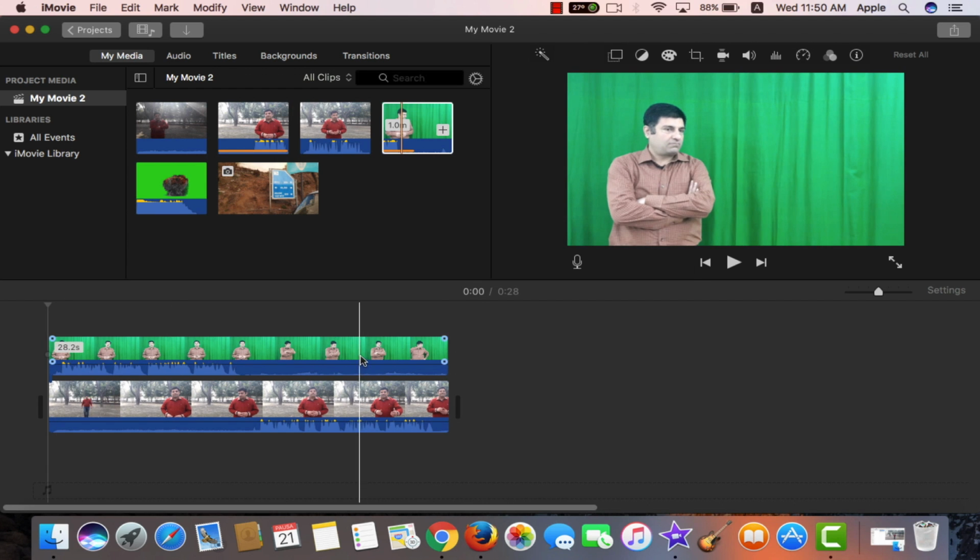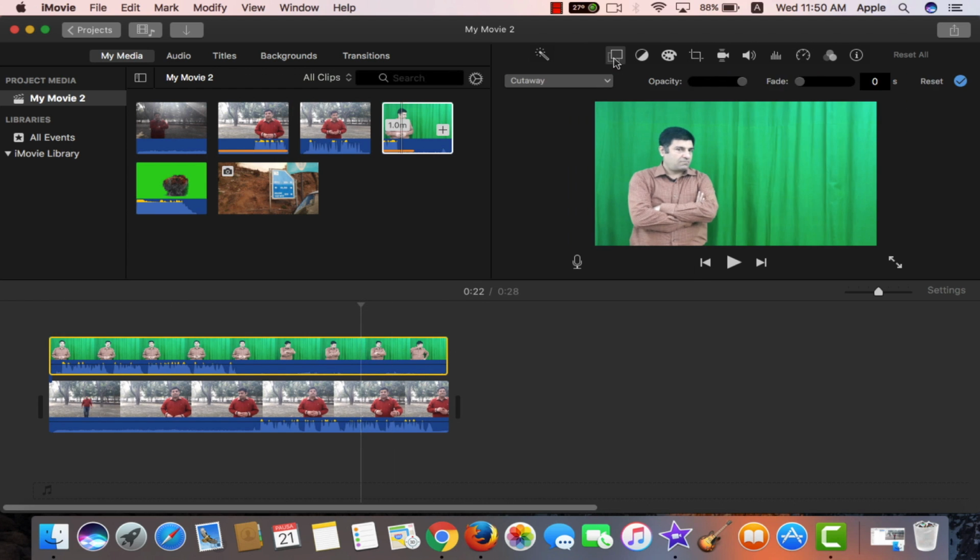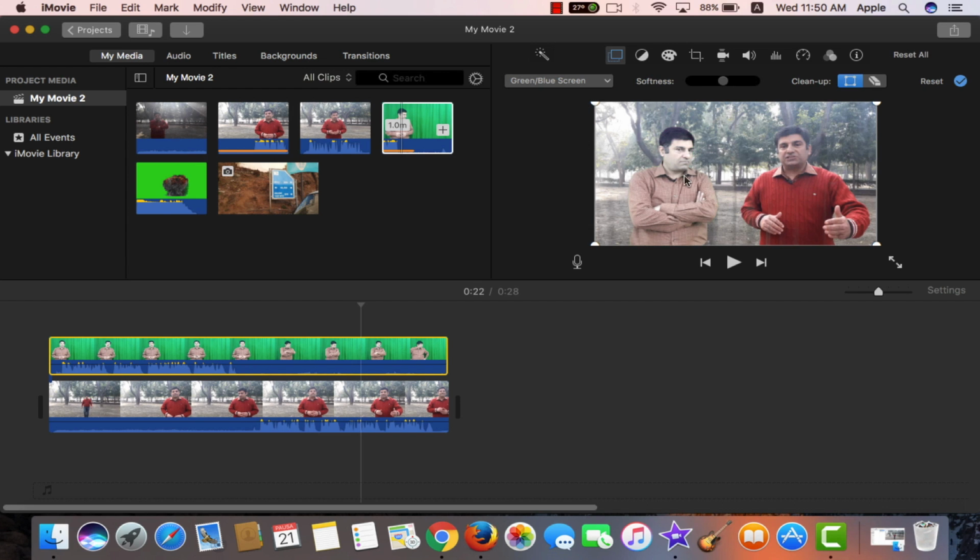Same way, select the video. Go to video overlay. Choose green slash blue screen. And effect is gone. Eraser can be applied in the same fashion we did it earlier also. Hold it wherever you see disturbances or there is a clarity issue. Screen will become more and more clear.